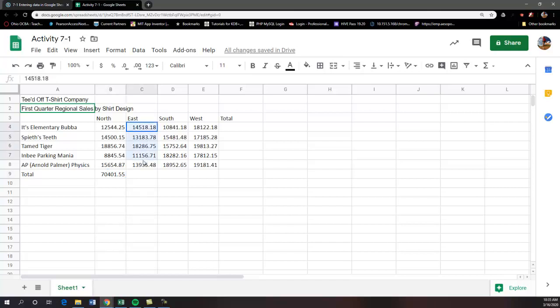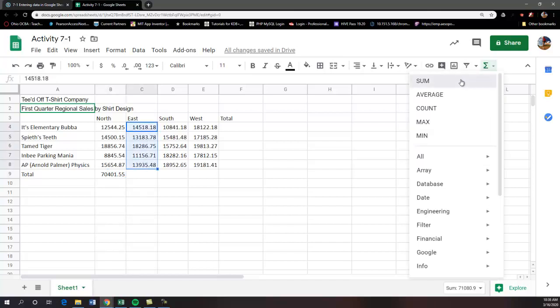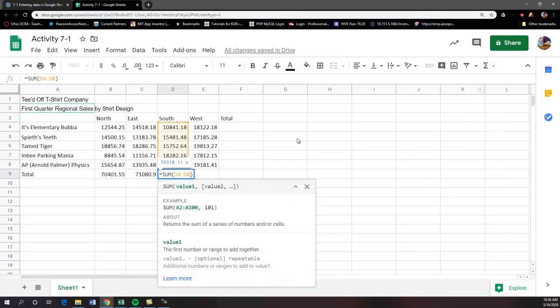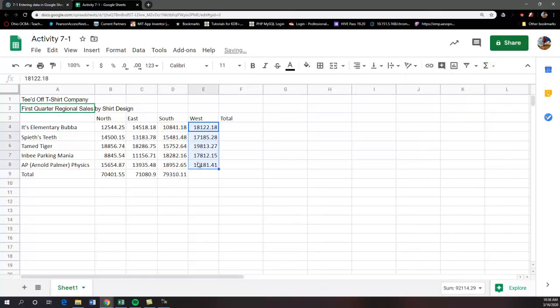And I'm going to do the same thing for the other columns. So total there, and highlight those, sum, and sum.